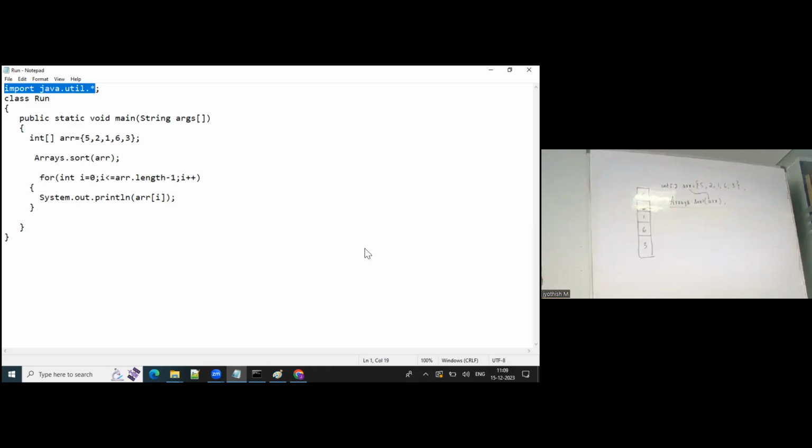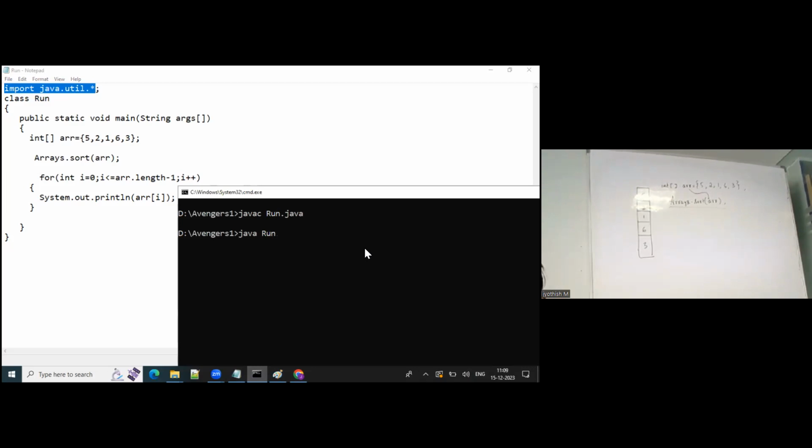So now java run. Sorted. Sorted, no? I am not using a for loop for sorting. I am using it for printing only. Correct. I have not written any logic or anything for sorting. This for loop is used to print.